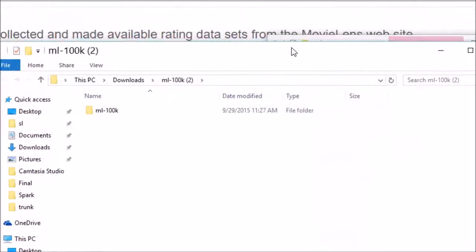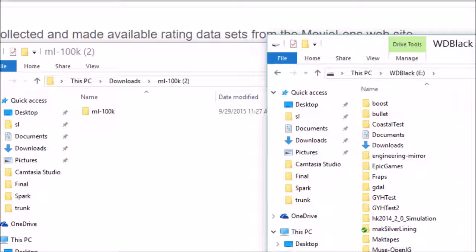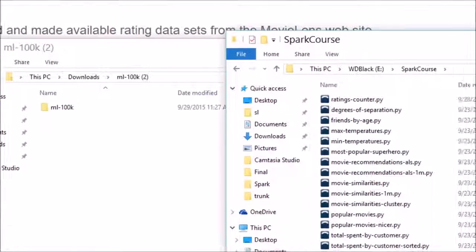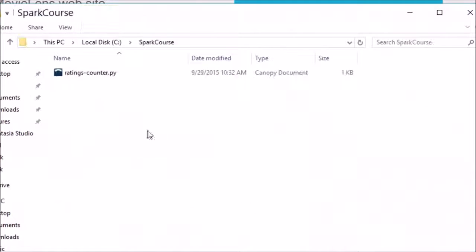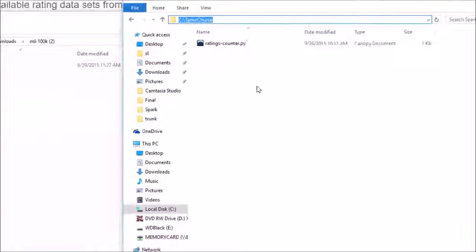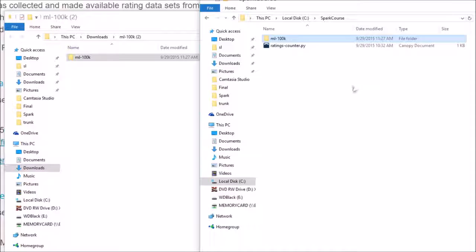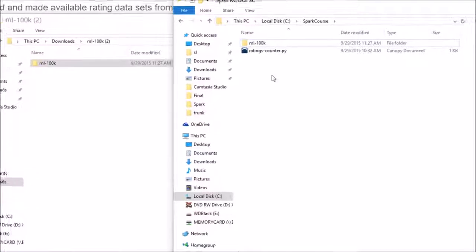Now, remember back in the first lecture, we set up a home for all of your stuff for this course, in the C folder under SparkCourse. So navigate to your C:\SparkCourse directory right now, please, and I want you to copy the ml-100k folder into your C:\SparkCourse folder. Go ahead and hit pause if you need to do that right now. And that gives you everything you need.